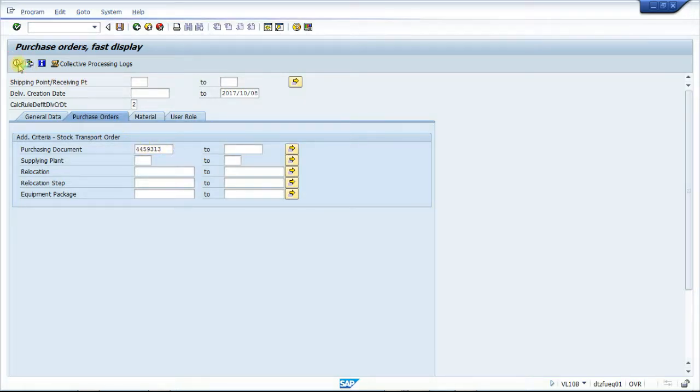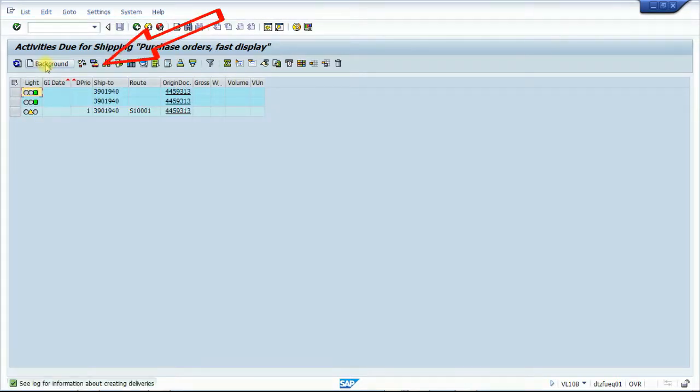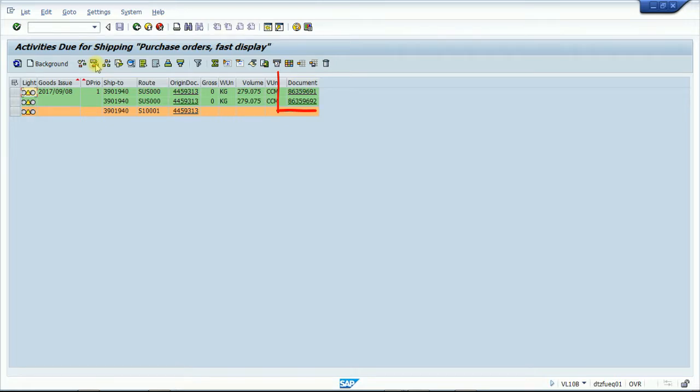Enter the number you just recorded after saving the stock transport order into the Purchasing Document field, and single-click the green Execute button. Once inside the Purchase Orders Due for Delivery screen, single-click on your stock transport order, and then single-click on the background button to create the outbound delivery for the stock transport order. Once created, you can single-click on the Display Delivery button to see the outbound deliveries you just created.